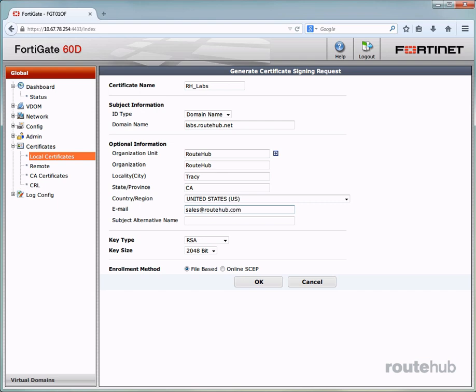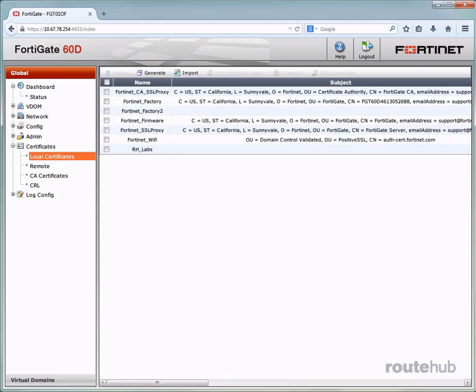Okay, and for the key type, which is right here, this will be left at RSA, and the key size that we will use will be 2048 bits. The enrollment method needs to be set to file-based, which it is by default. So we're done here. Let's click on OK to create this CSR request. Okay, and now that is created and we see that listed here on the page.